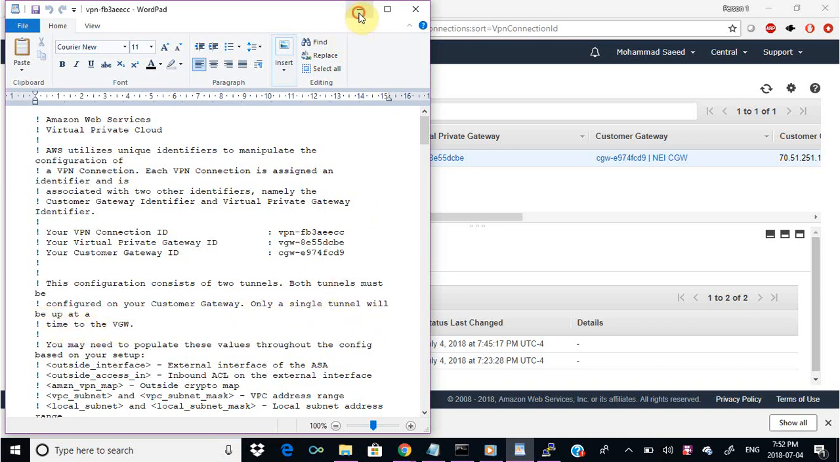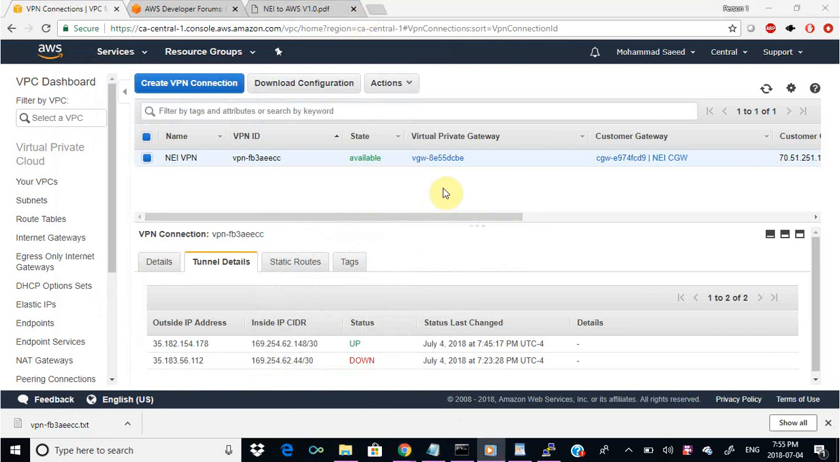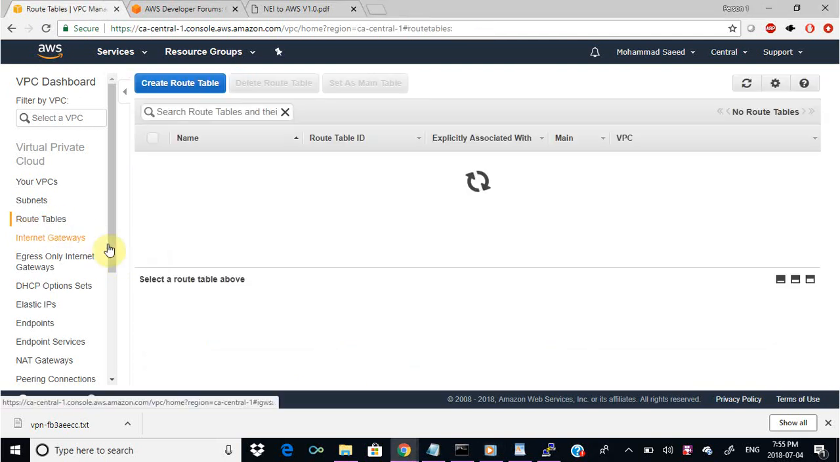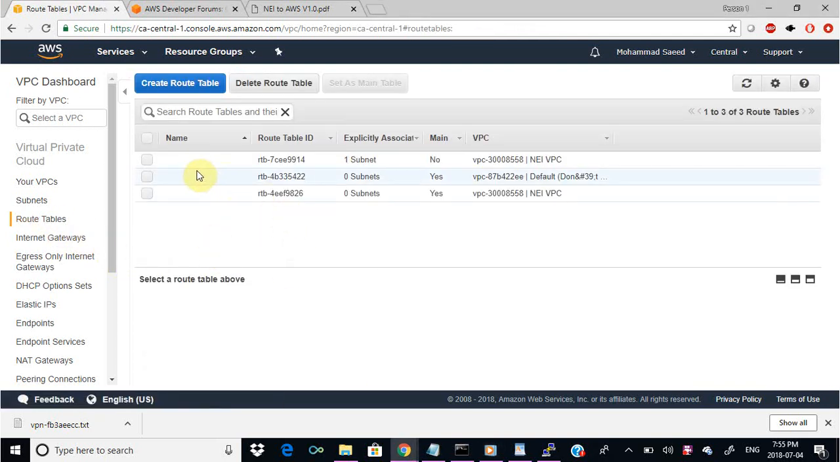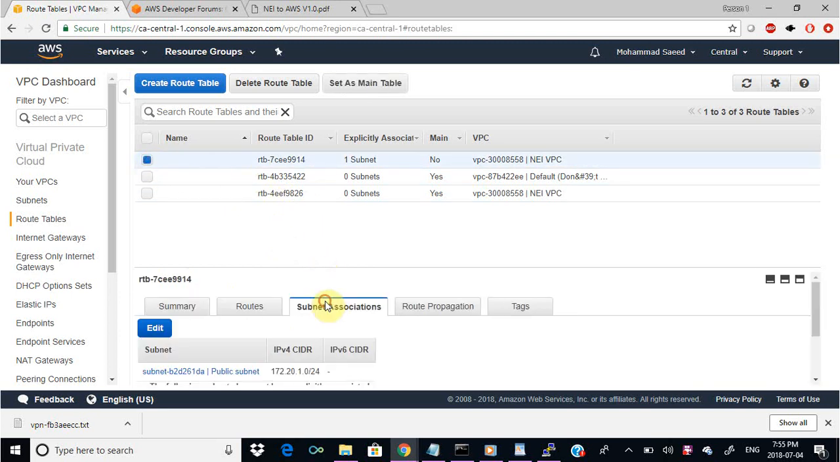So now that our VPN tunnels are up, our one VPN tunnel is up, we're going to go to route tables and make sure that the right route tables are associated with our subnets. This route table should be associated with the public subnet as it is. So I'm going to rename this the public subnet routing table.